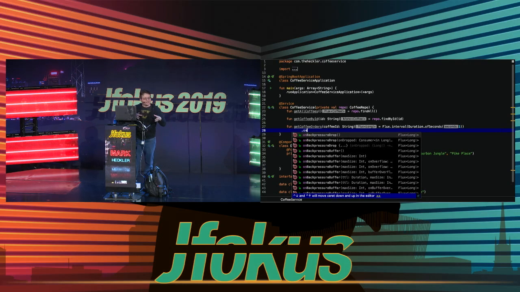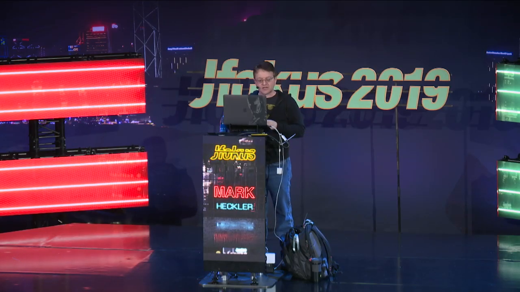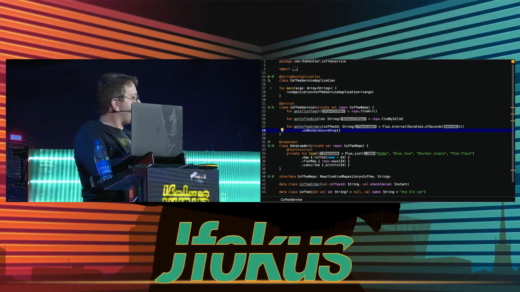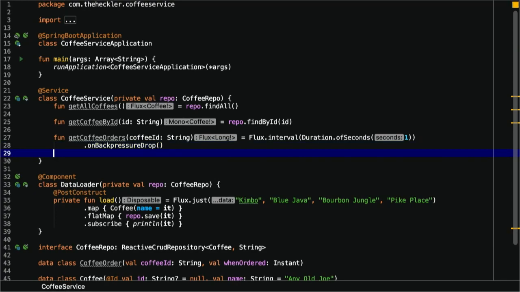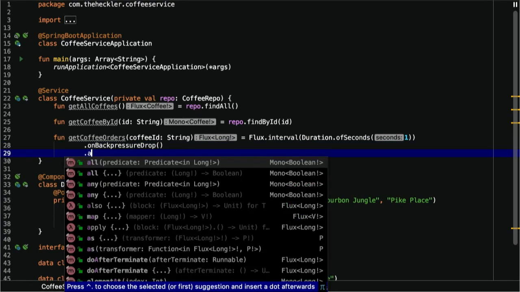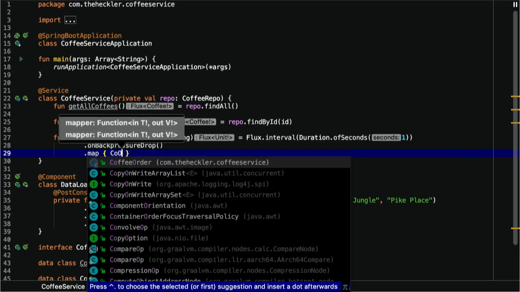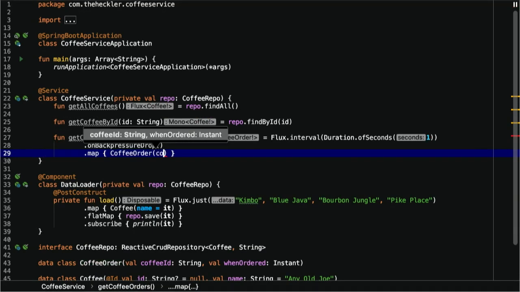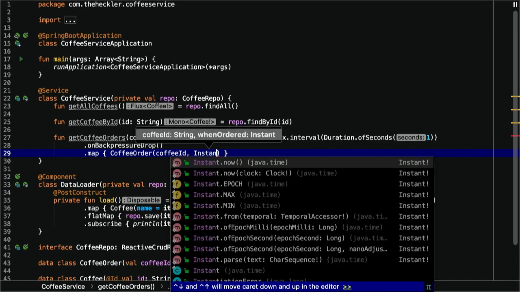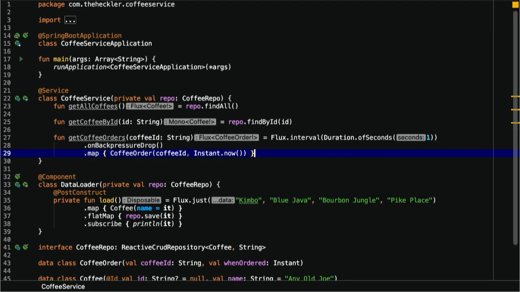You can adjust that and determine what's right for your particular use case, and that's great. You have the option to do that. For today, I'm just going to drop those excess values, because again, it's kind of like a dashboard. If it's not now, I don't care. And then I'm going to take what comes out the other end, so to speak, and start typing: map each of those blips to a new coffee order. So coffee order, and we have our coffee ID and Instant.now, and that's going to give us a timestamp.